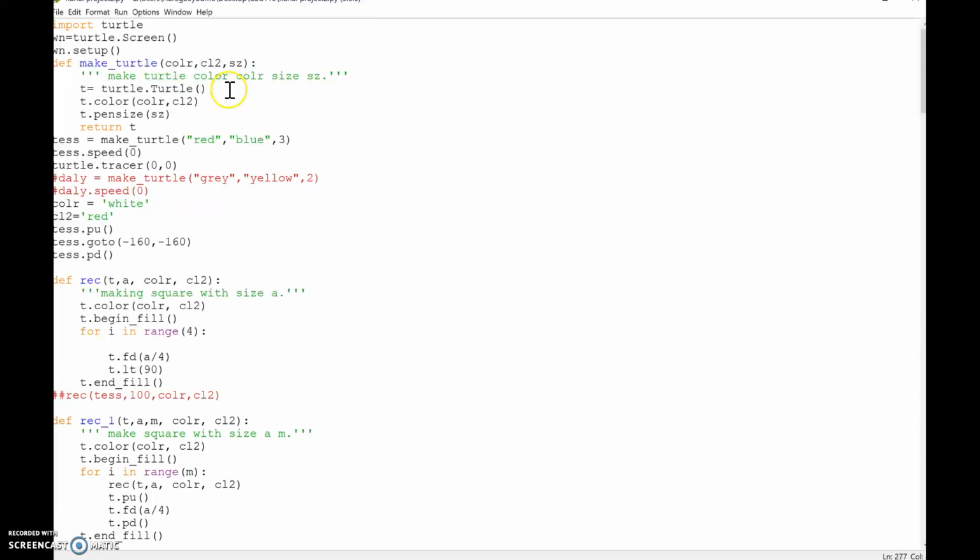We write a function to set our colors and sizes for our turtle, and then what we want to return, and what we want to name our turtle, and what we want to make of it, and set the color as well and the sizes. In this case I set test equals make turtle red blue and the size 3, and then I did a speed test speed 0 and turtle tracing 0 0, so we don't really have to wait on the drawing.